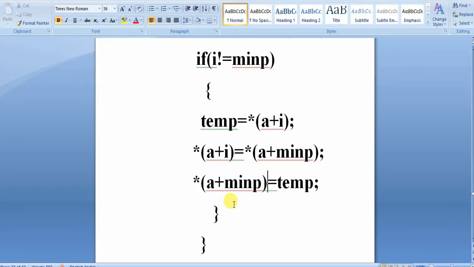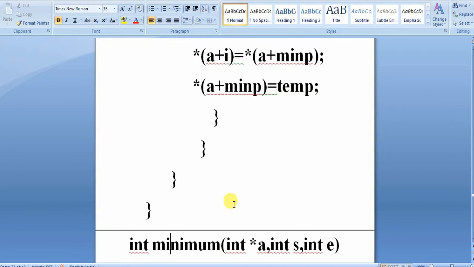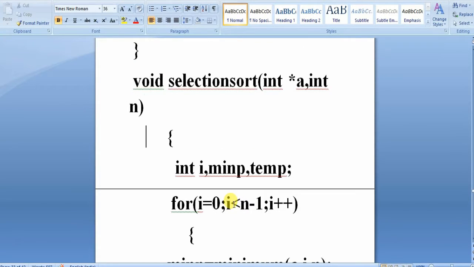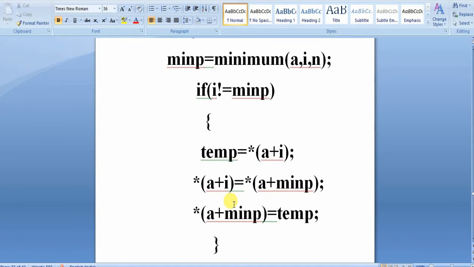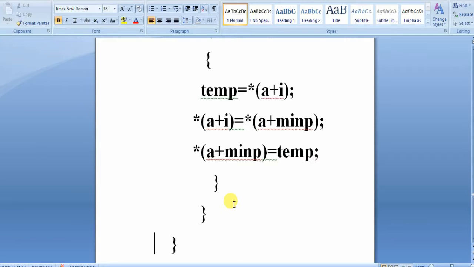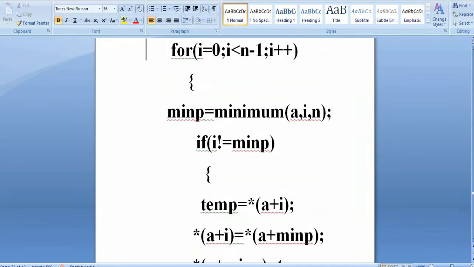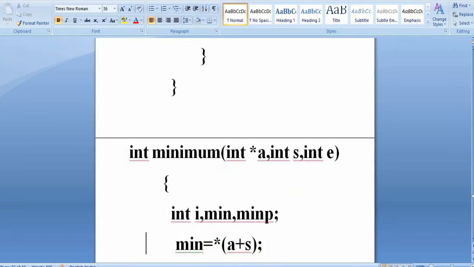Like this, if you observe, after completion, the if block is closed and the I loop is closed, and whatever we return, that function is closed here. After we close the main for loop, this function, and this if condition, and this for loop is closed. After closing the for loop, then we close this function here. Then let's observe this one here, this is the minimum function.